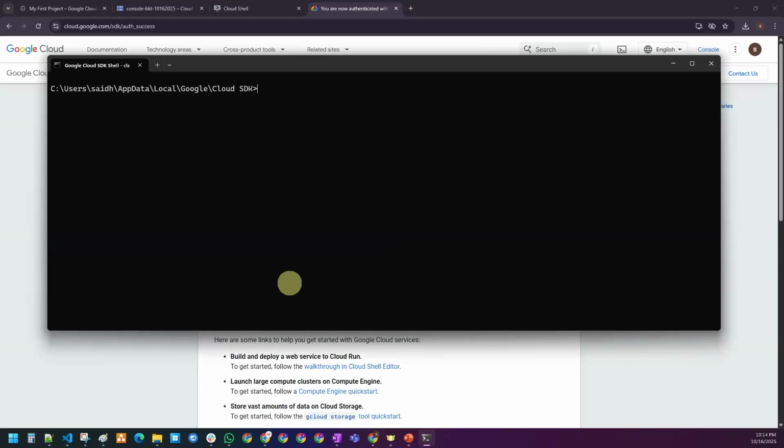Now let me clear this one. Earlier we were able to create a bucket using the console, and we are able to create the bucket using the Cloud Shell also. Sir, I wanted to create a bucket using the SDK also, right? Can you guys tell me, will the command be the same or different to create the bucket? It will be the same, right? So the commands are same here, guys.